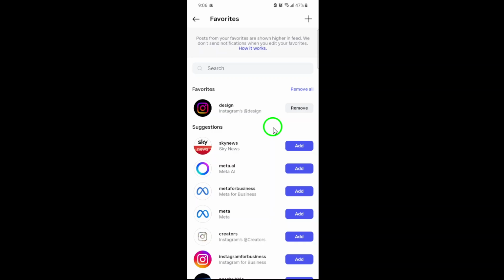And that's it. With just a few taps, you can access your favorites feed and stay connected with the people and content you care about most.